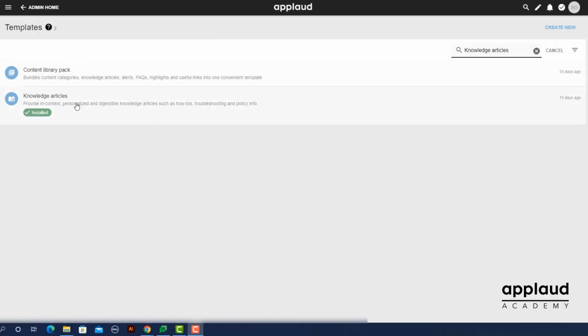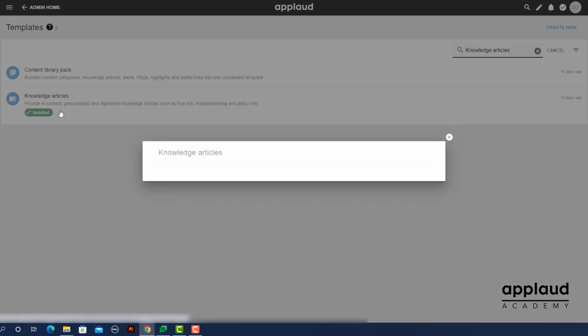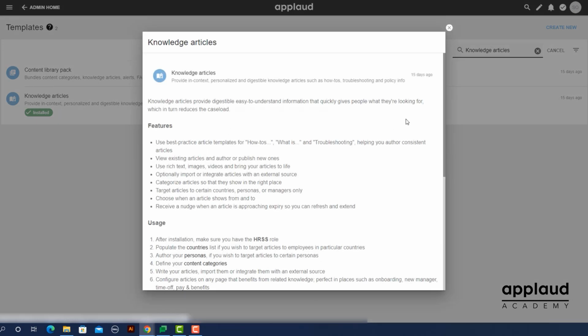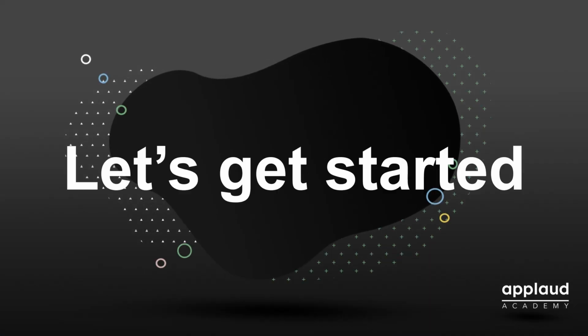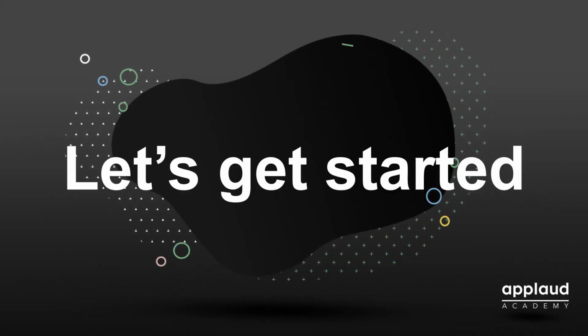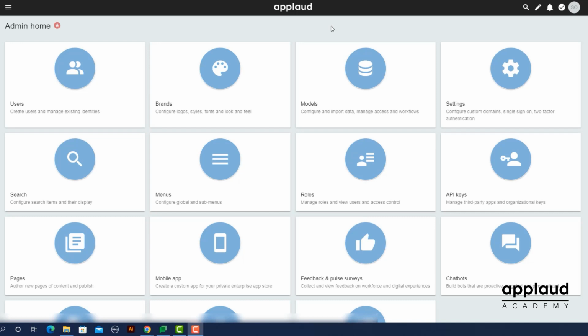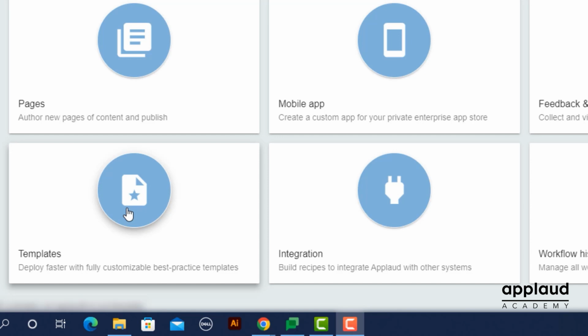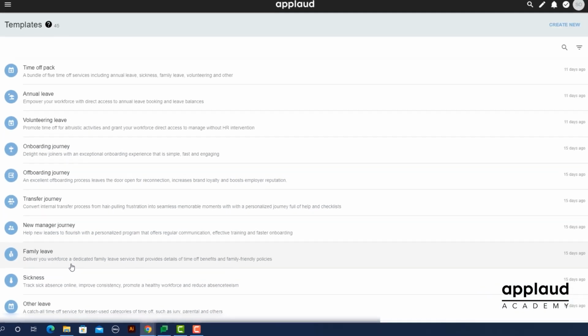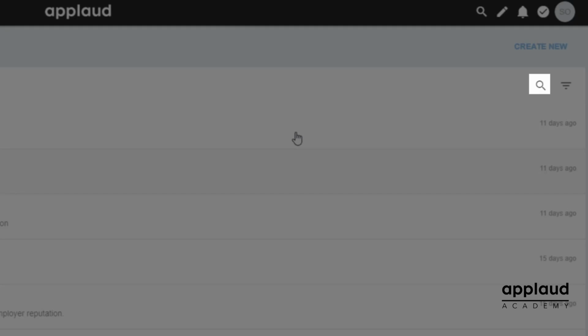In this tutorial, we install the Knowledge Articles template and explore its contents. To install Knowledge Articles, head to the Templates section from Admin Home. Then use the search function.